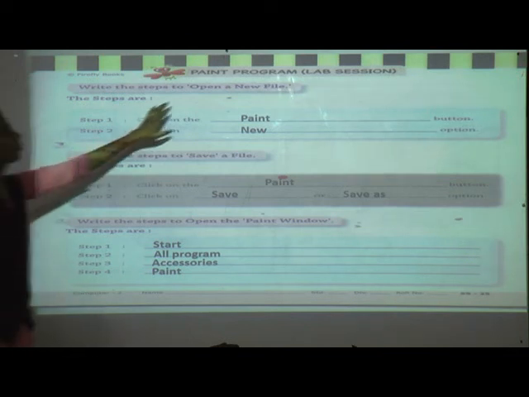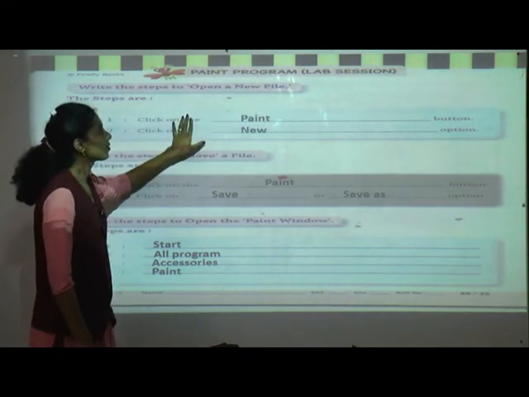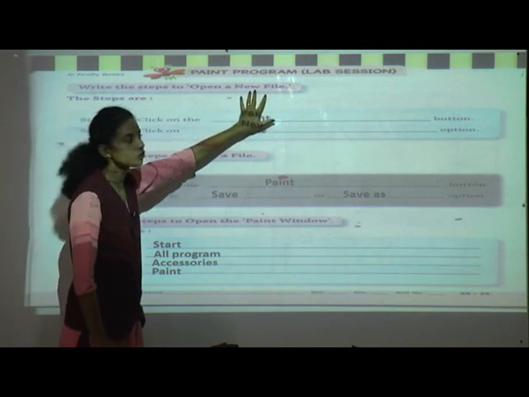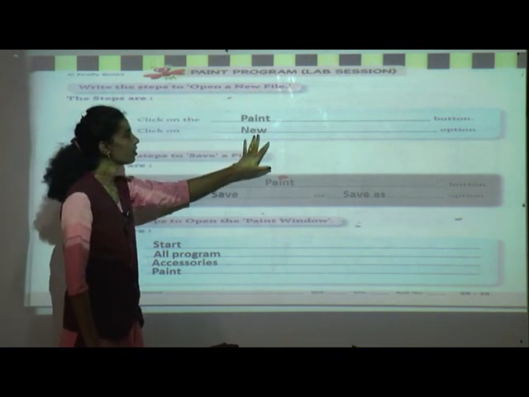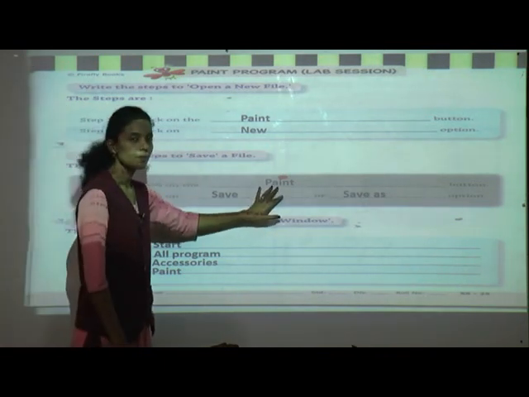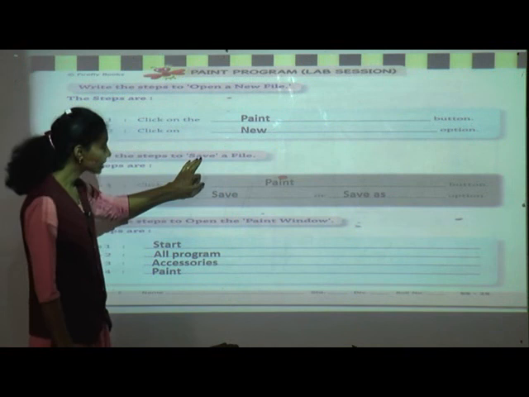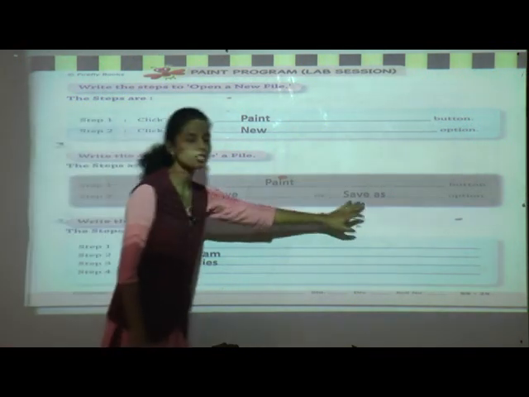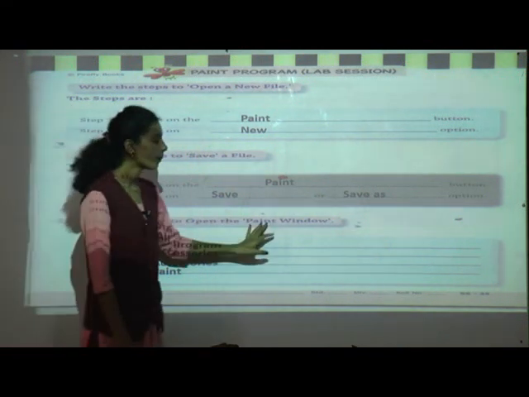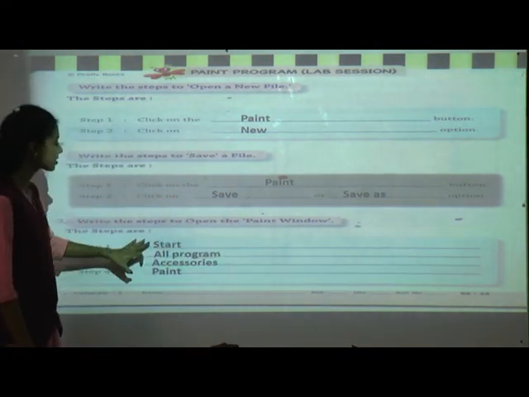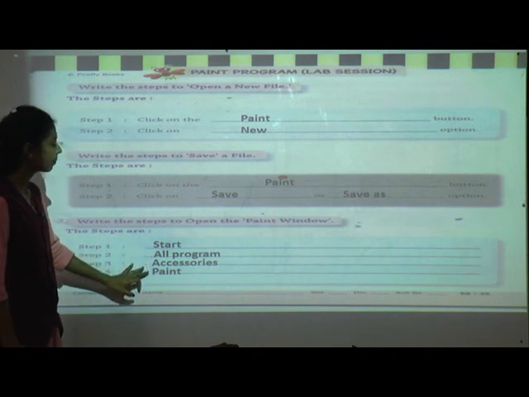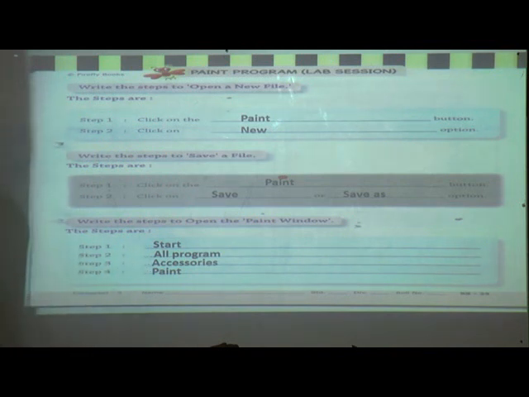To open a new file, we must click on the paint button and then click on new. Why? Because we want a new file. Second is to save the file: click on the paint button, and we want to save the file, then save or save as. And the step to open the paint window: first start, all programs, accessories and paint. Write it down fast.